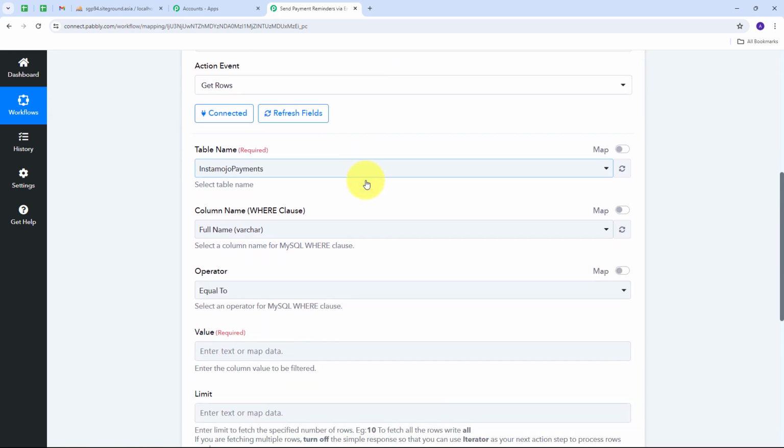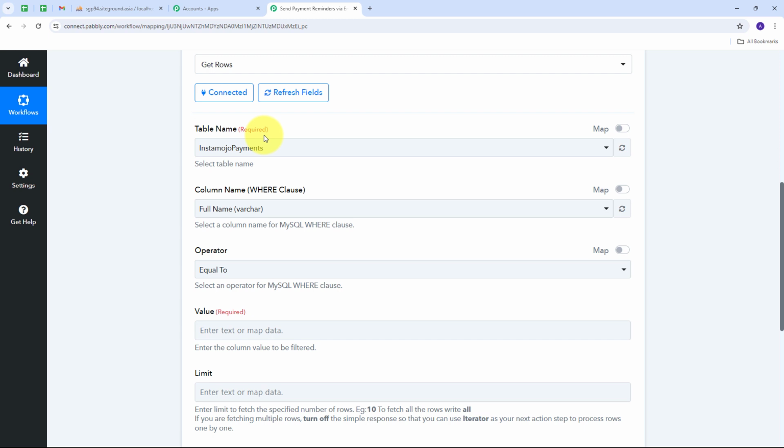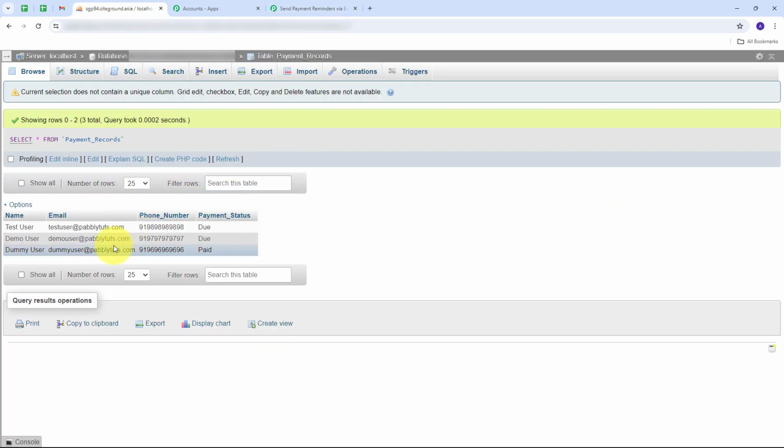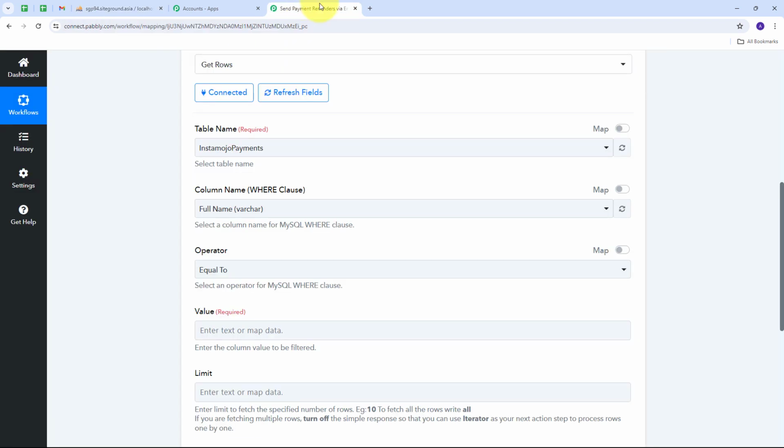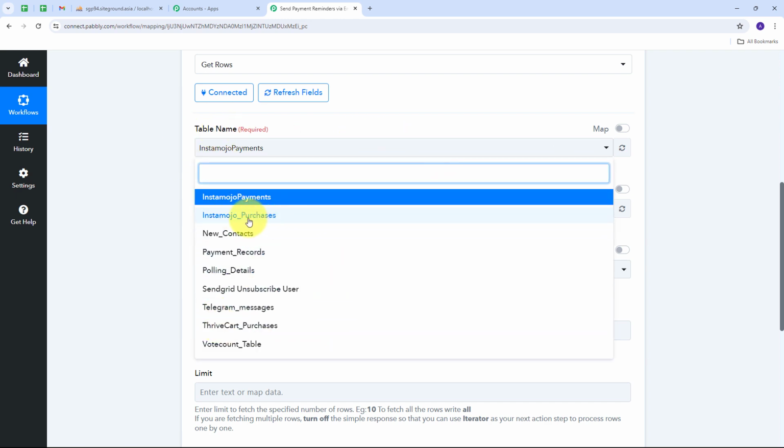Now I need to first select the table name. I have to take you to my MySQL database. And here I'm going to use this particular table of payment records. In this table I have all these details of my customers, and I have this column of payment status. In this payment status, I'm keeping the record of the payments, whether the payment is due or paid. So I'm going to use this particular column and this particular table. So let's go back to Pabbly Connect. Now I have to first select my table. I'm going to open this tab, and in this tab I will find all the tables that I have created in my MySQL database, and I'm going to use this particular table of payment records. So I'm going to select this.